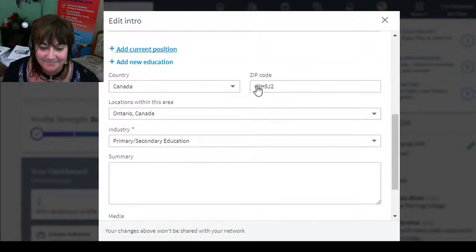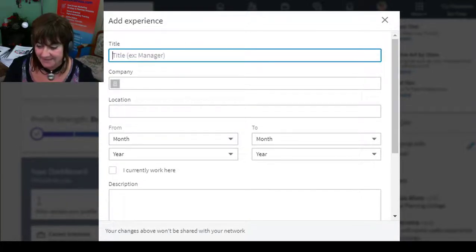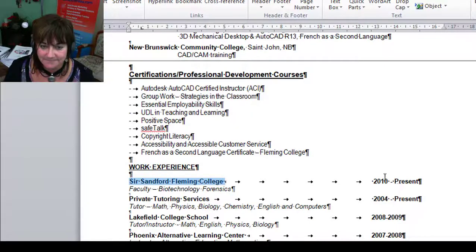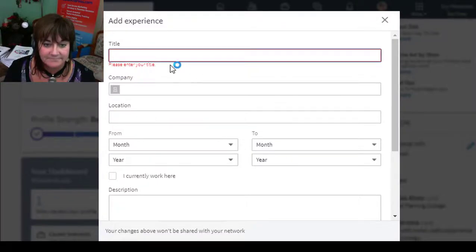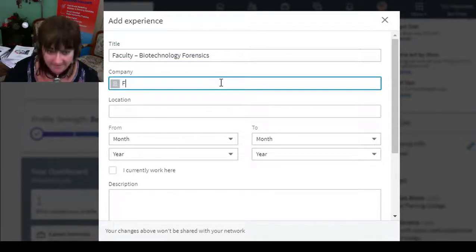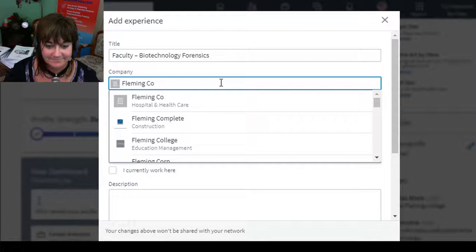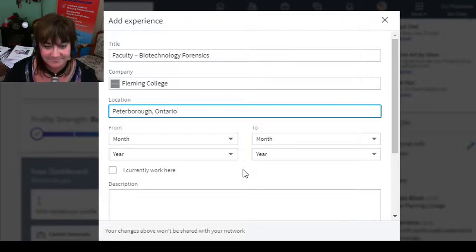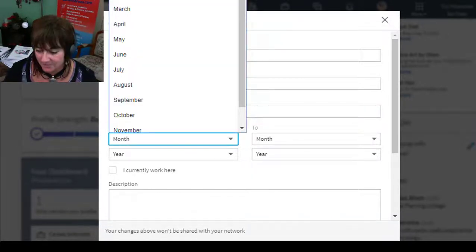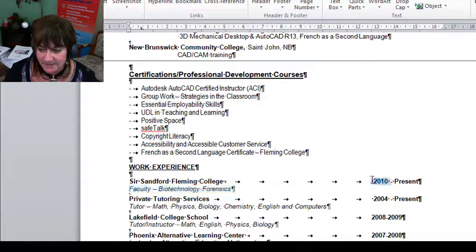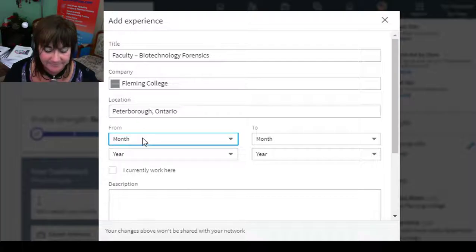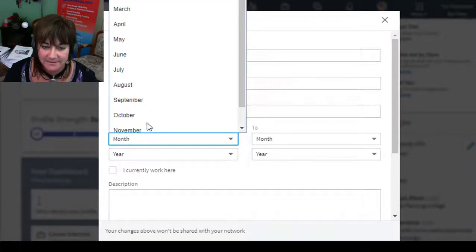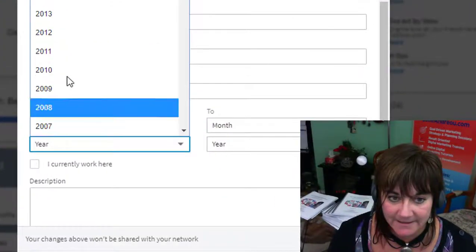current position. So the current position we want to add here is, let me just go to a resume and get the title. There we go, faculty, and it's, oops, college. And the month, and we'll go to her resume and find out where that was. This is why you want to have your resume handy. 2010 to present. I'm going to make up a date for you. I'm going to say September and 2010.